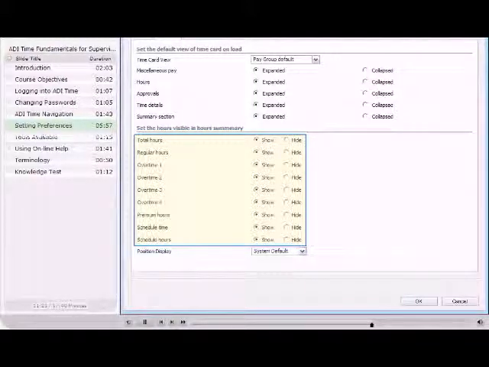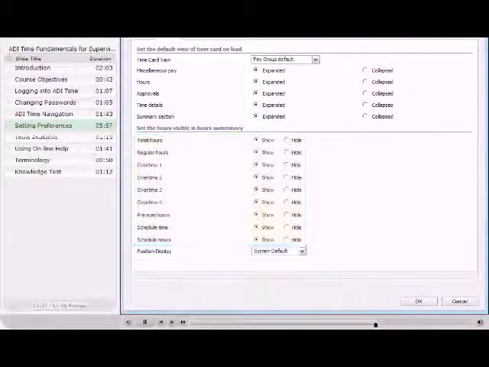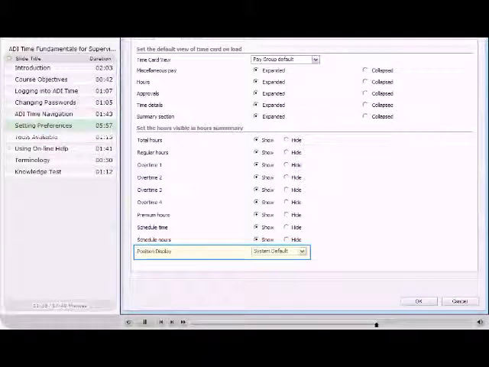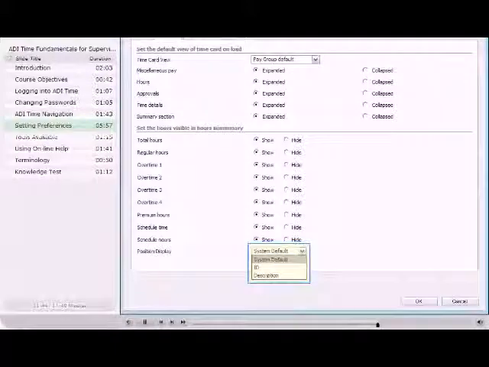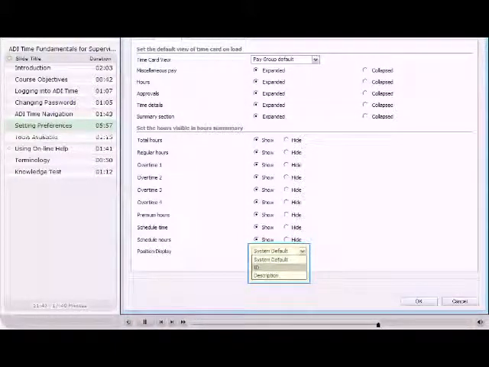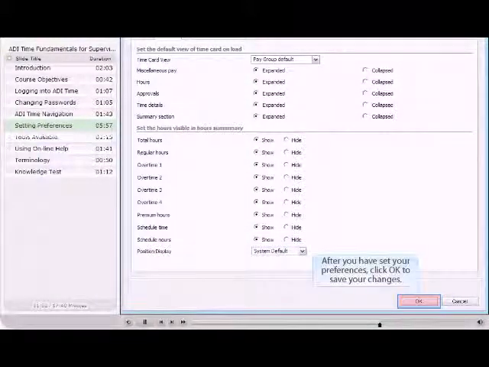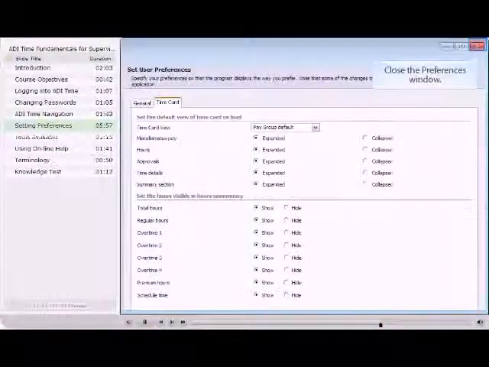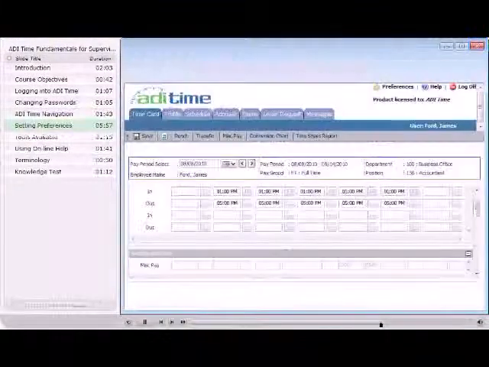If they do not pertain to you, you may choose to hide them. If you wish to see your scheduled start-stop times and/or the number of hours you are scheduled to work each day, select Show for these options. Otherwise, you may choose to hide them. Finally, you have the choice of seeing the ID or description of the department or position worked on your time card. You can accept the system default or select either ID or description. After you have set your preferences, click OK to save your changes and close the Preferences window.